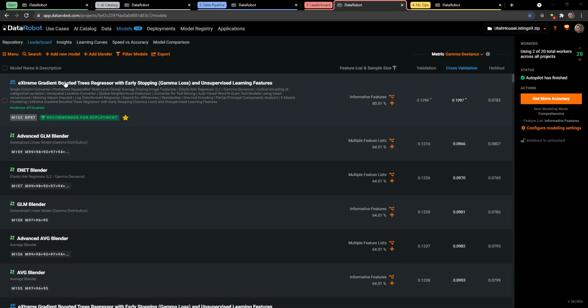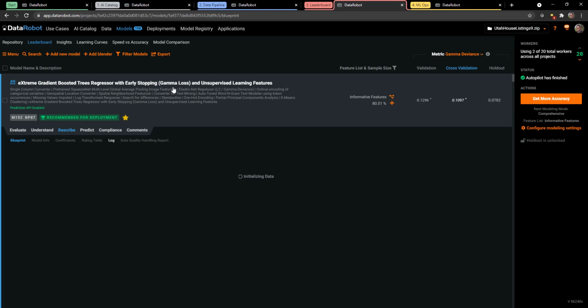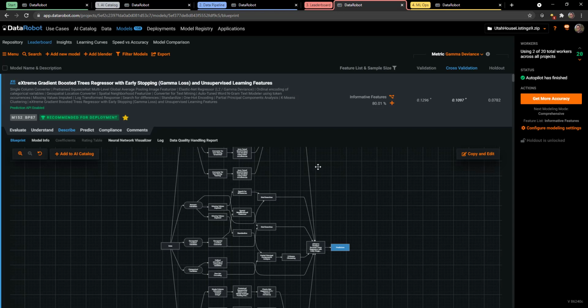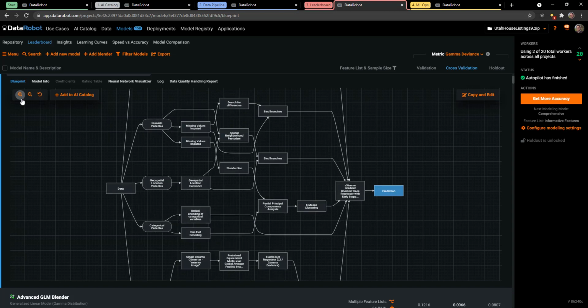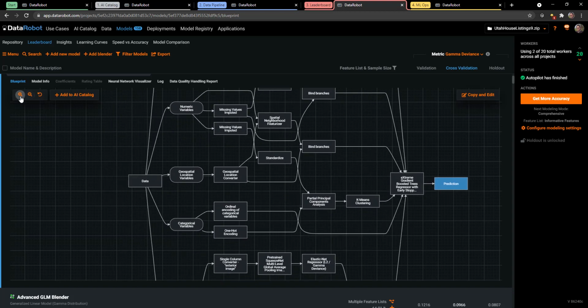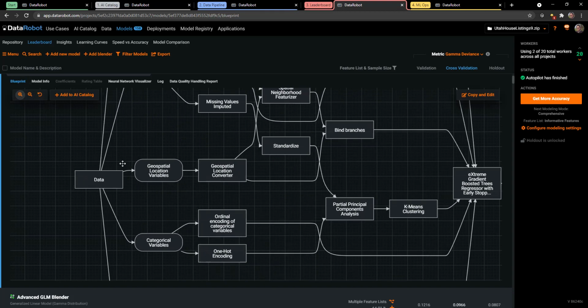Let's take a closer look at the model that's currently in the lead here. This is an extreme gradient boosted tree regressor that also incorporates some unsupervised learning. Let's take a more detailed look. If we actually go ahead and click on the leader on the board here, it reveals what we call the blueprint. This is a diagram that shows exactly what DataRobot is doing under the covers in order to get to its final prediction.